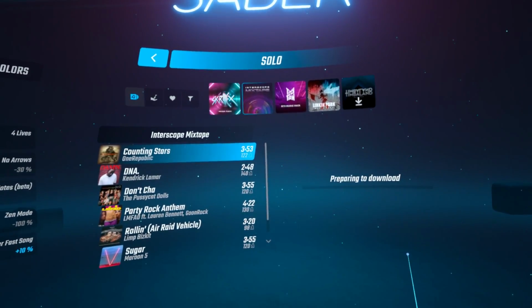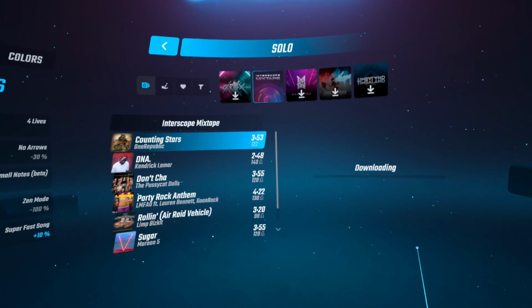And that's it! You're now ready to enjoy Beat Saber with custom songs on your MetaQuest headset.